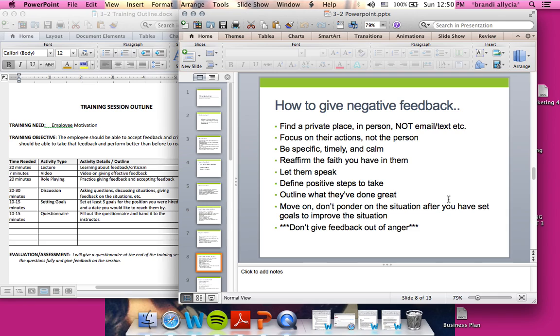Here's a couple ways to give negative feedback. You always want to have a private place. Don't ever give feedback over email or text because it can make the person feel unclear about what they're doing wrong, and they might have questions that you need to discuss. Face-to-face is just always better because it's more clear. You always want to focus on their actions, not the person. Be specific, timely, and calm. Staying calm during a negative feedback situation is very helpful.